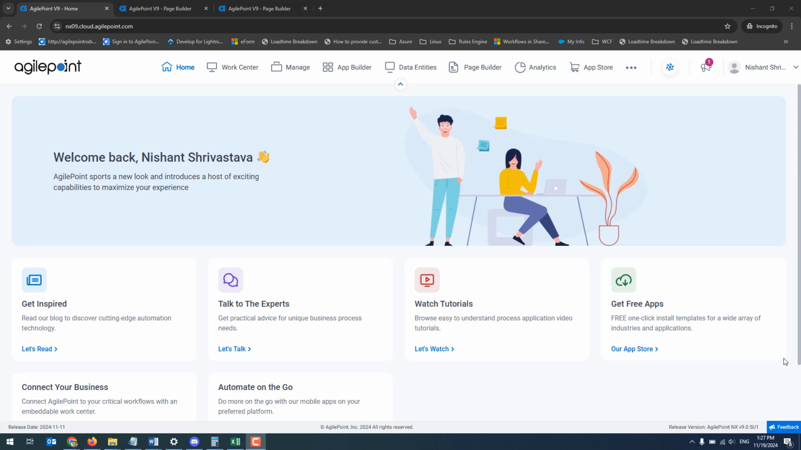Hey guys, welcome back to another video where we are going to look at some of the enhancements done to Page Builder module as part of AgilePoint NX version 9 software update 1 release. In this release, there has been a major tech stack upgrade where we have moved the code base of Page Builder module to the same version of React.js as well as component library which is used throughout the rest of the product. This will result in significant improvement in performance while loading the screens.